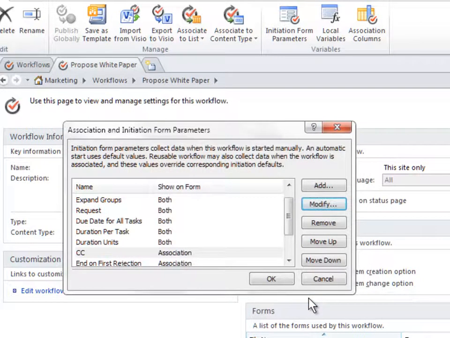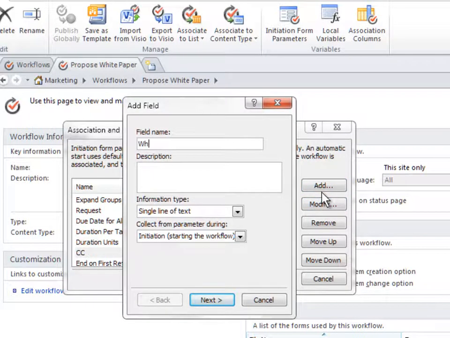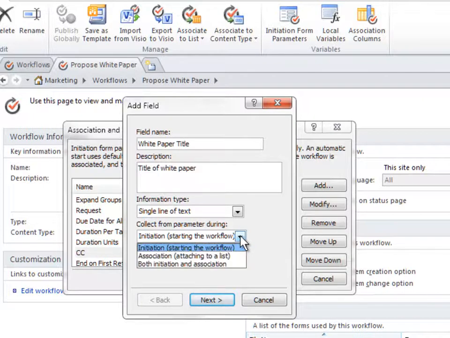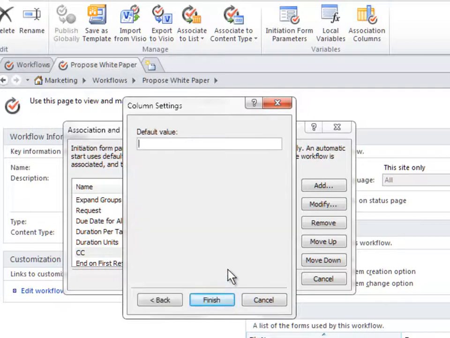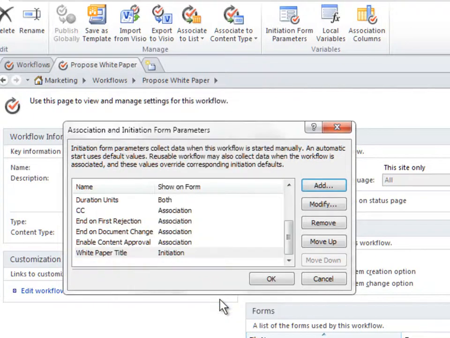So we're locking things down a bit by preventing assigned task and task emails from going outside the group of approvers. Next, I want to add a new parameter called White Paper Title that authors will use when starting the workflow. I'll add a name, a description, and I want this parameter to be collected during initiation. I'll give it a default value for the white paper, and then Finish. Later in this video, we'll revisit this parameter as we use the data for different purposes.